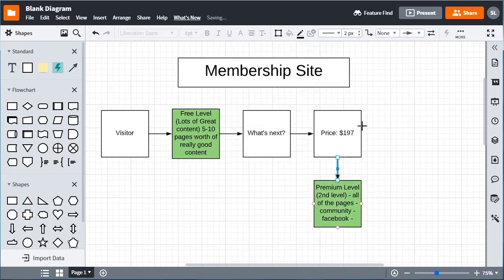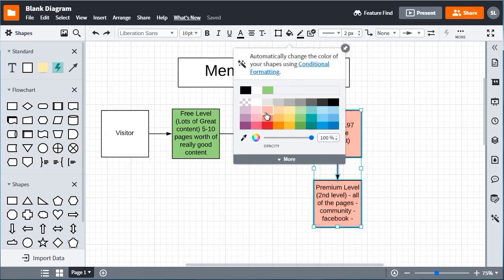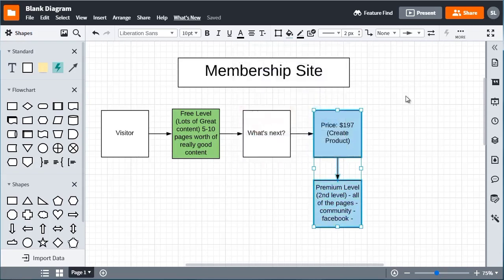So the price is going to be here. And we're going to write create products. So we're going to need to create one product within WooCommerce, which I'll show you how to do in this particular section. So let's see. It's visitor and what's next. So I could actually just change the color for these two. Instead of green, we could just do something like light blue. So that way we have an idea that these are actually connected.